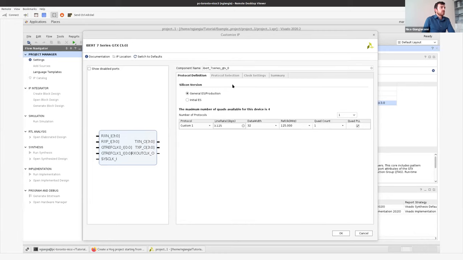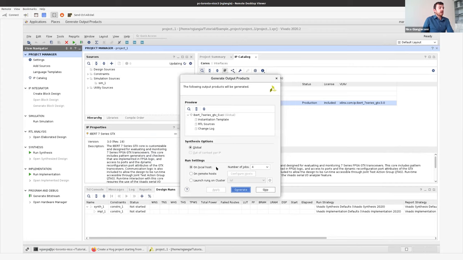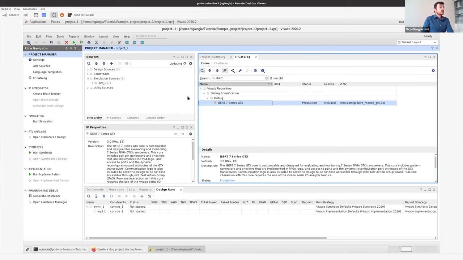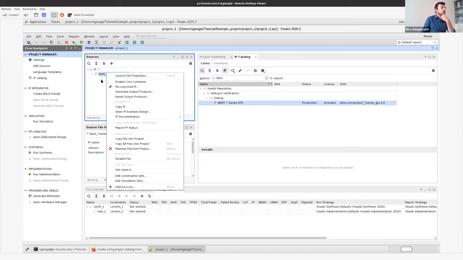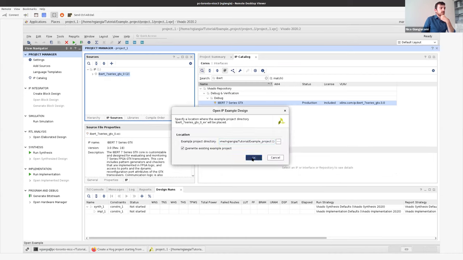Let's complain directory not existing. We created it. We click on OK. And we can actually skip the generate output products since we don't really care. So we have now our IP here. You see there is an XCI. If you go on the IP sources tab, you right click on the core and you click on open IP example design.